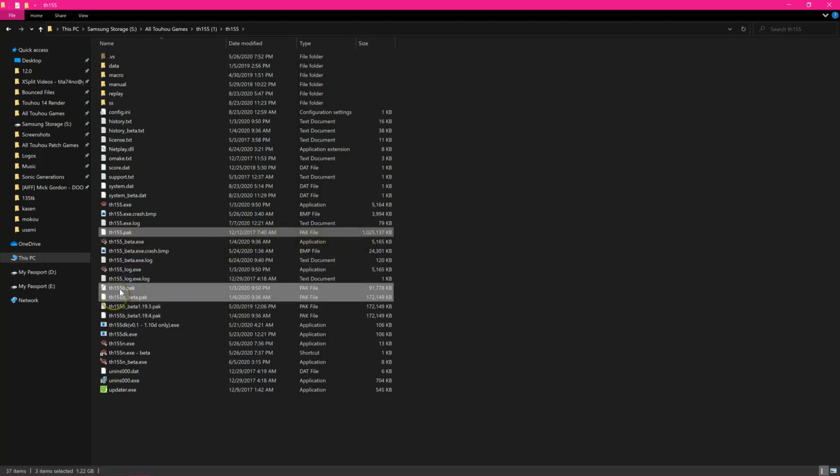Then th155b.pack is the updated one. This is the one that keeps getting updated. If you don't have this, or if you delete it by accident, you will always come back to the 1.0 version. But this one is always going to be updated, and right now the most official updated version is 1.10d.